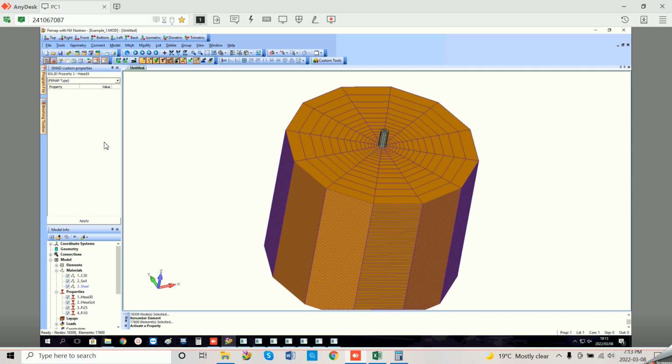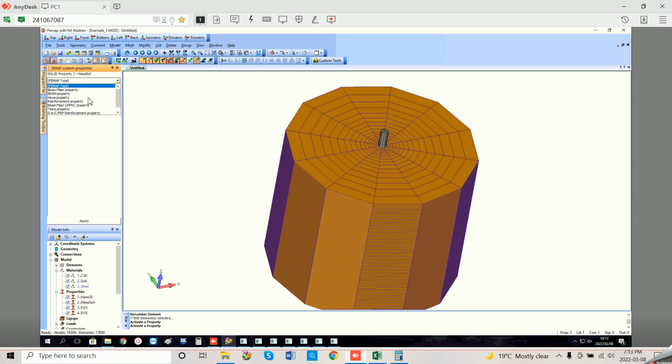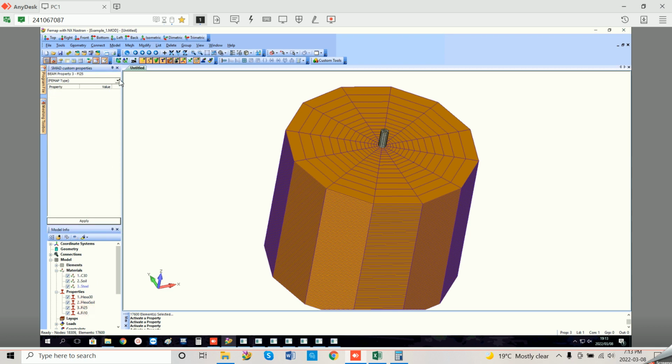In order to do that, you just got to select. These are hexes, so they're hexa property. You can save this as 3. Just remember to click apply. The same with the soil, it's hexa properties. Sorry, this is 3. The concrete is reinforced, so you can put that as 1. Don't forget to click apply quite a few times.